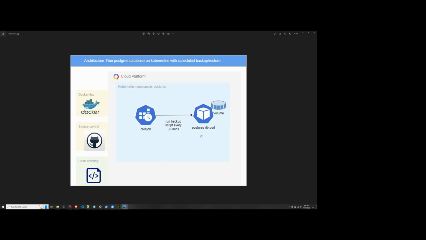Now to the platform itself. The database and the cron jobs will run on Kubernetes. There are many flavors of Kubernetes. AWS, Google, Azure, IBM, and many others have their own flavors. But to save cost, we will run a local Kubernetes with Docker Desktop. The Postgres database will run on a single pod and store all of its data in a Kubernetes volume object.